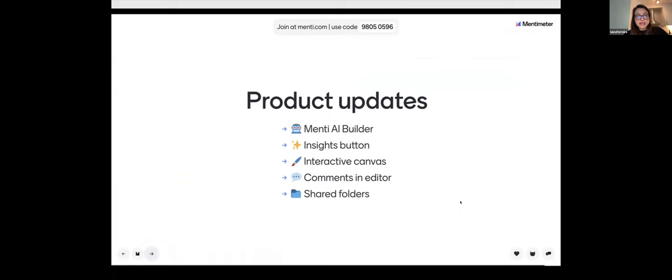One of them is the Menti AI Builder, which allows you to create an entire presentation directly from AI. You just put in what you're looking to do and Mentimeter will create a presentation based on that. The insights button is here as well when you're using the presentation. For this I need to have several responses to showcase it, but it will give you a bullet point summary for open-ended question types on what the main things discussed were, and a summary of that feedback session.